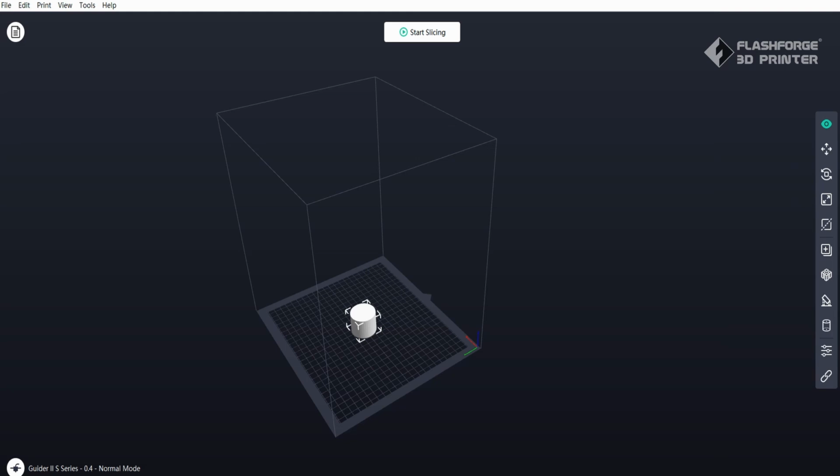Today we are looking at the FlashPrint basic interface, which includes move, scale, rotate, and cut. The icons of these four functions are on the right toolbar and they allow you to make quick changes to your model. In the next videos, I will help you learn more about FlashPrint.